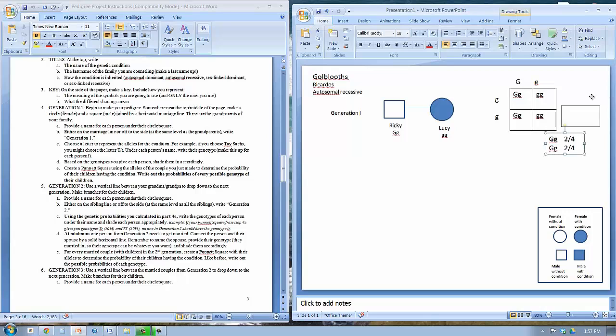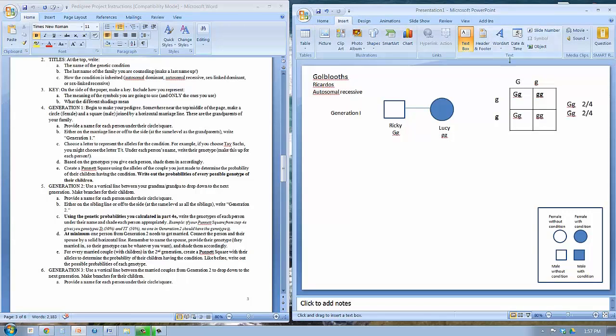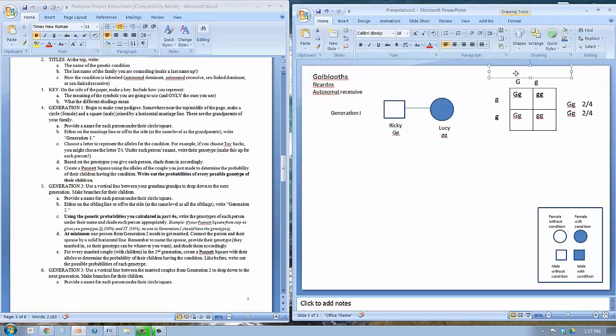It would also be helpful to label who this is for. So I'm going to add in, because when I'm correcting this and I see Punnett squares all over the place, sometimes it's hard for me to tell which one is which. So I'm going to write that this is generation 1. Because at minimum you'll have 3 of these. Alright.